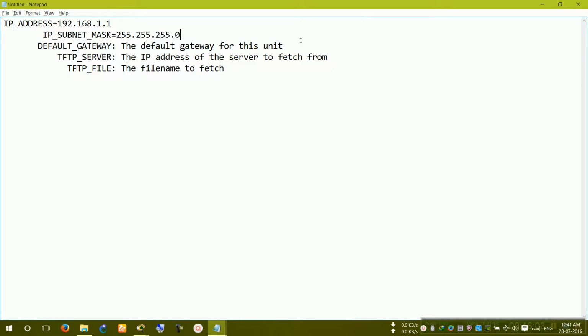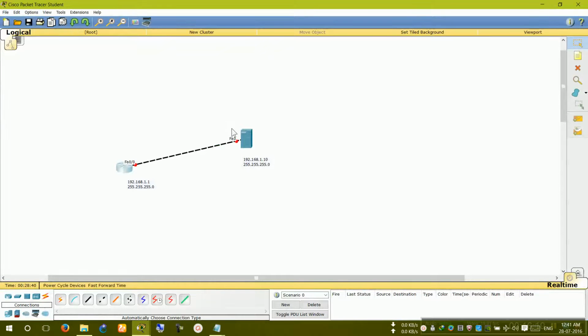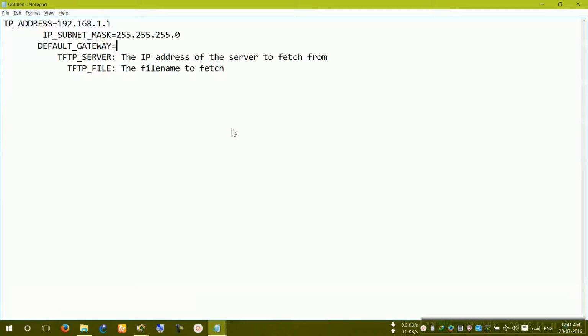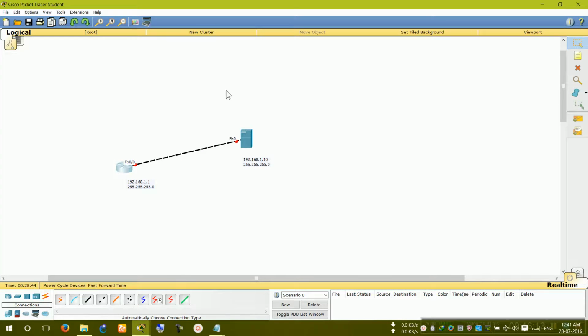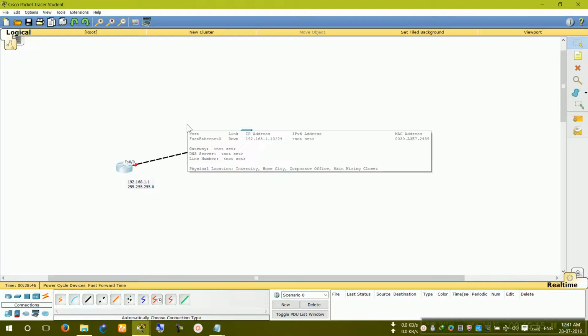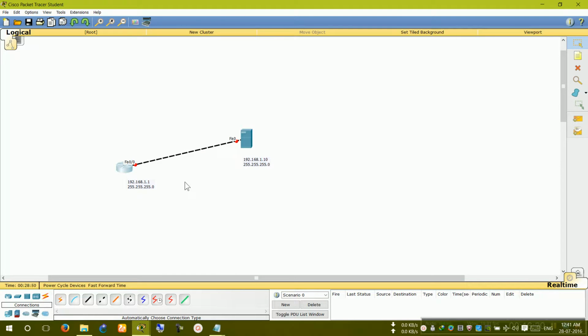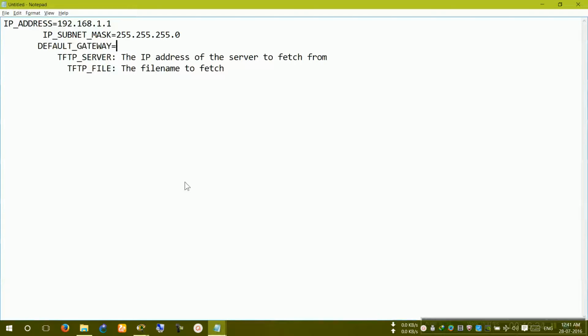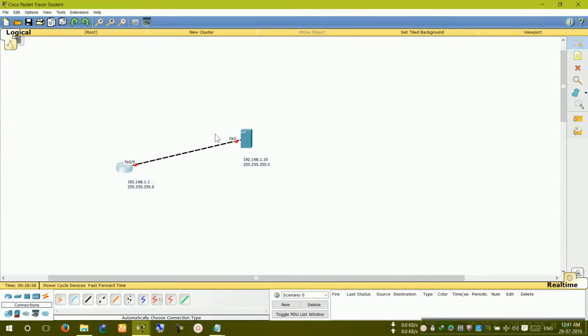255.255.255.0. Default gateway. What is the default gateway you need? You might say my TFTP server, but the answer is not that. Both of the devices are inside the same network, so practically you do not need any default gateway. Maybe in some other scenario when you have 2, 3, 4 networks and your TFTP server is not in your network, then you need to give some proper default gateway.